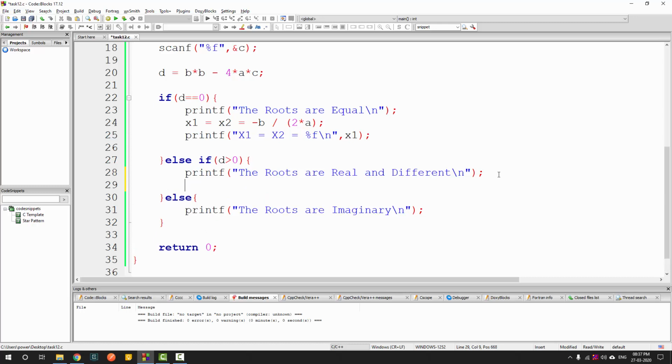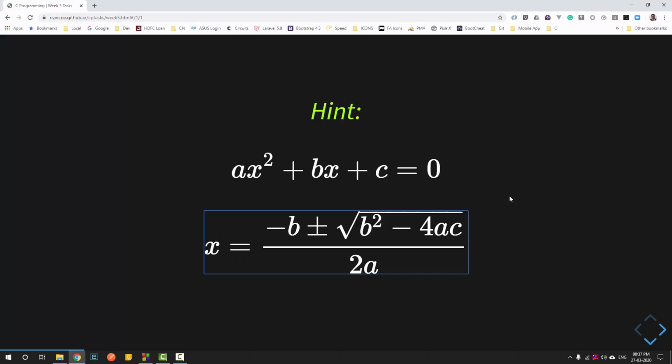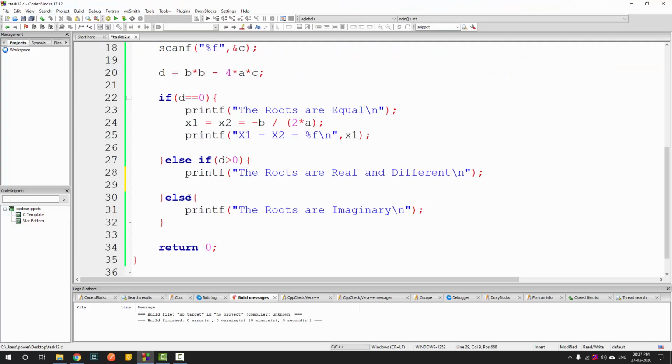Now the second part is when the roots are real and different. When the roots are real and different, I have to implement this entire formula. To implement it, you have to write this entire formula down two times, one for x1 and another for x2. When it is x1, you will use the plus sign, and when it is x2, you will use the negative sign over here. Okay, so let us begin.